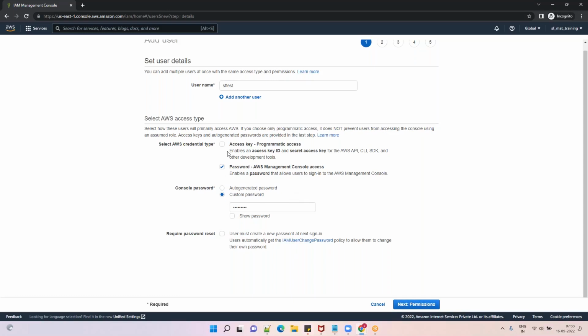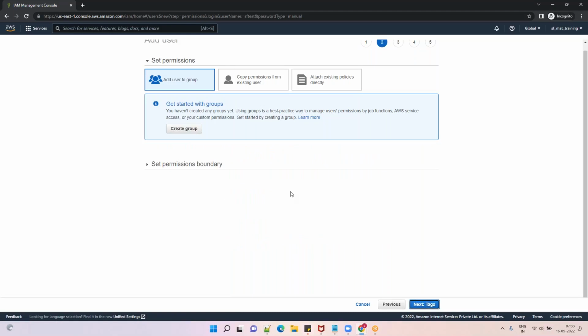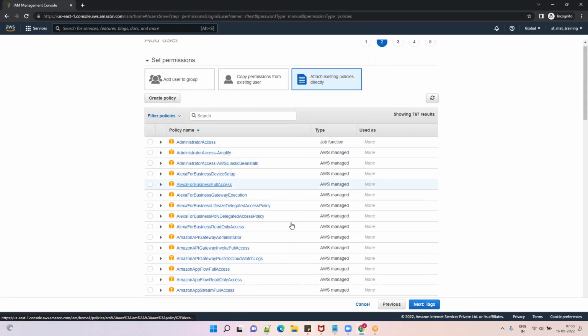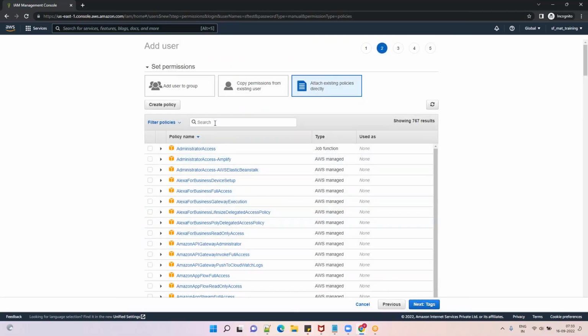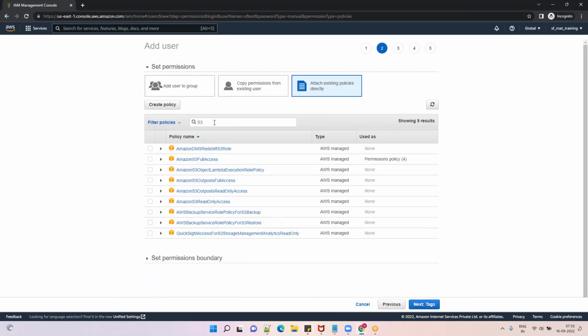I'm checking this box and clicking on Next. Next is the permission section. Here the permission is called a policy. Yesterday we discussed select access on a table and insert access on a table in Snowflake. In the same way, there is read access on S3, write access on S3, full access on S3, access to an EC2 instance, access to an RDS service. Everything is called a policy here. If I click on this button, you'll see a lot of policies for many services. If I want to give this user S3 access, I'll search with S3.